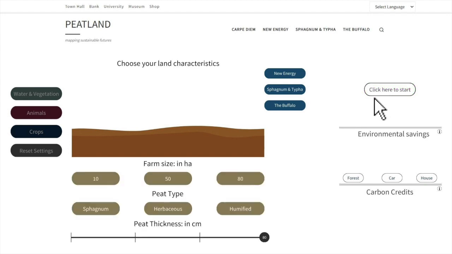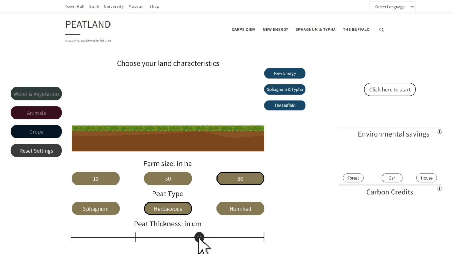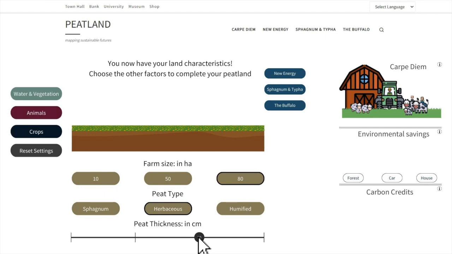She can create her own peatland and test different elements including water, vegetation, animals, and more. Anne begins by selecting the kind of land to re-wet. On the left side of the screen, she can choose the groundwater level and vegetation type.